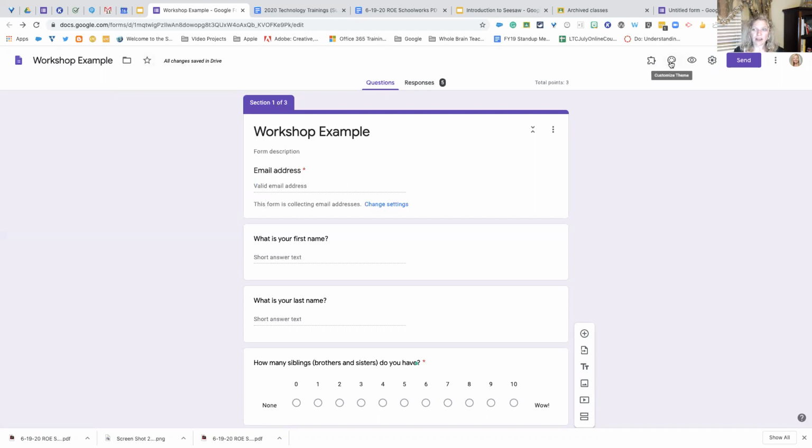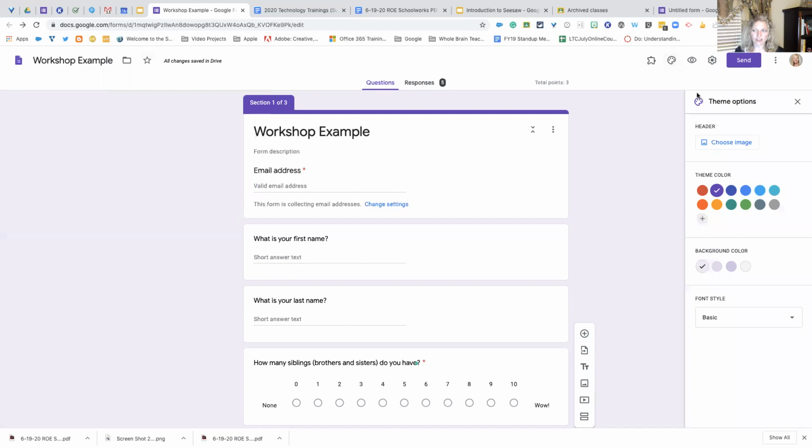Also over here, I've got the paint palette. I can change my theme. Right now I've got purple. I can choose a different image for the header. I think the image of the sign-in sheet that you filled out was a picture of a beach, I believe. But again, you can change the color here, background color, and even font style. So you've got a few theme options here. You can change your form.